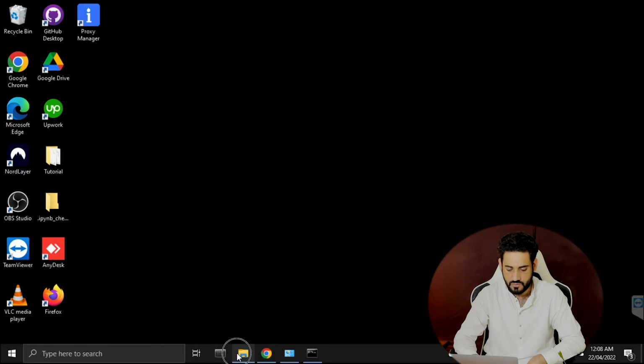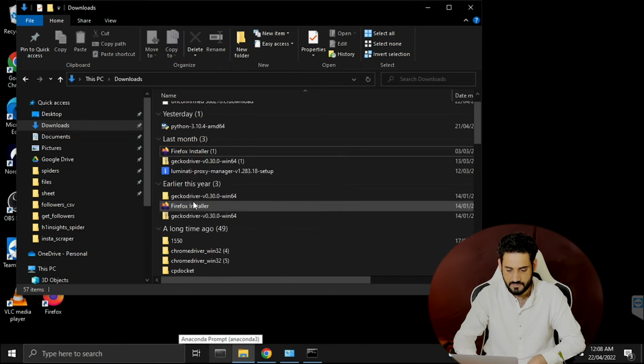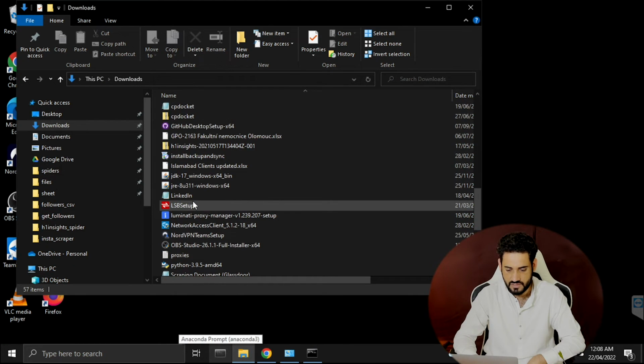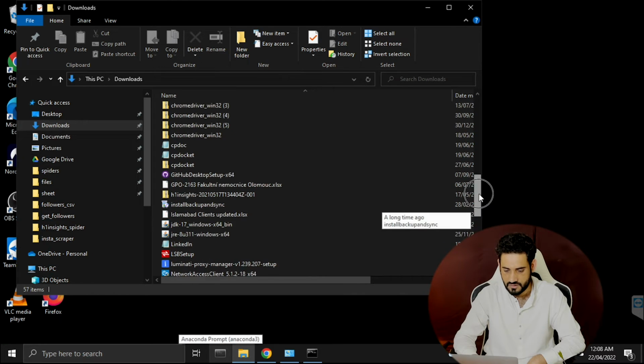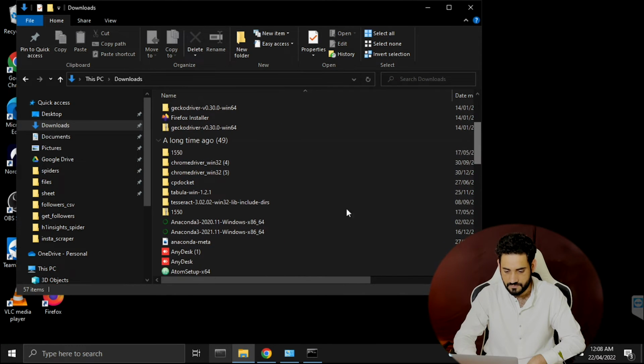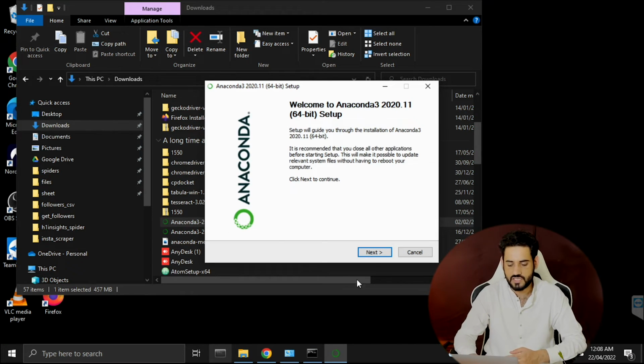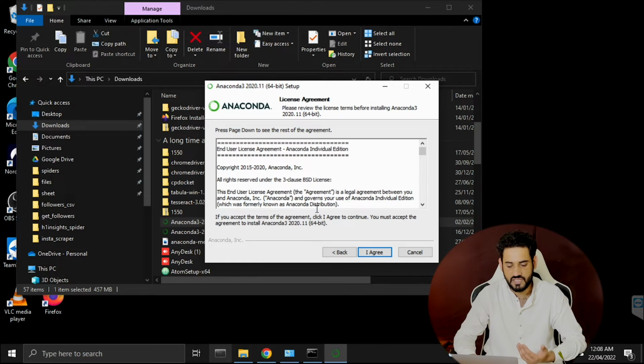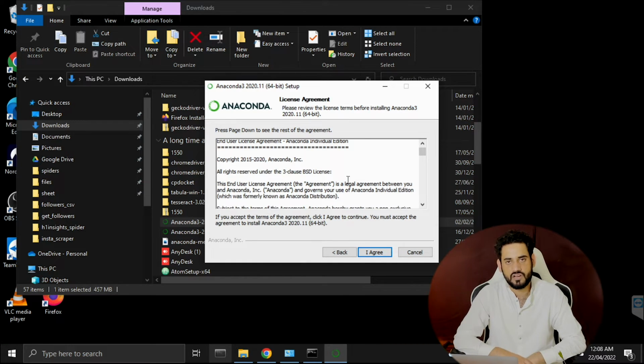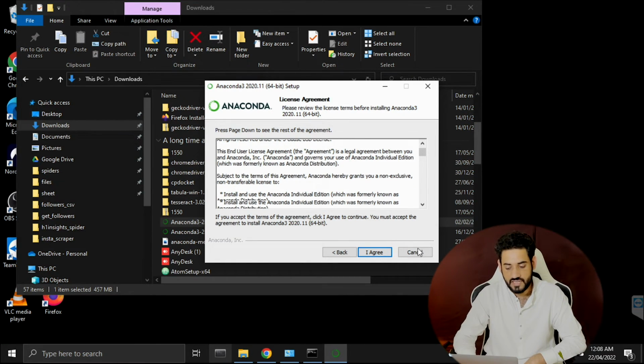You just need to go to your downloads and find where you have downloaded your Anaconda for Windows. Just double click on that. It will simply open this window, and you just keep going next, and it will eventually install the Anaconda Navigator. So how to use that? Let me quickly tell you how you can use Anaconda Navigator as well.